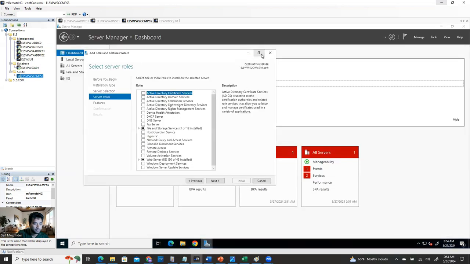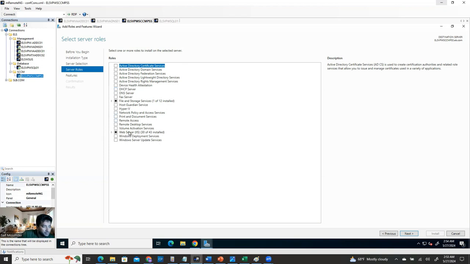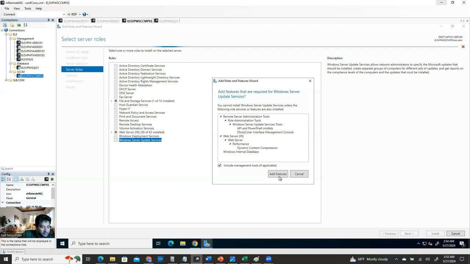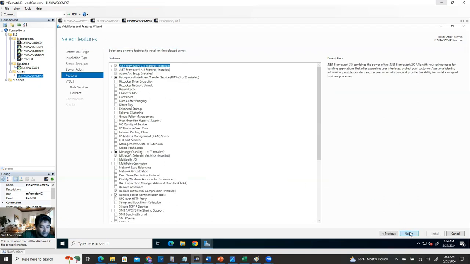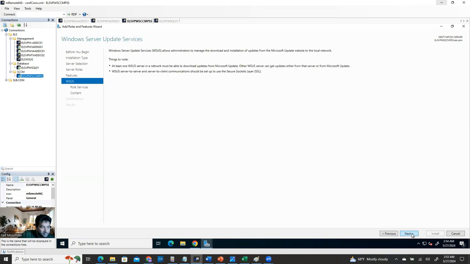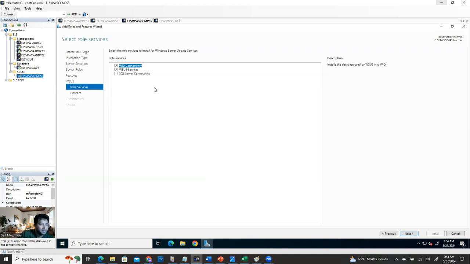Okay, so in here, I just need Windows Server Update Services, which is WSUS. Just check mark it, add features, click next, and click next, click next. Now it's going to look for WID connectivity or WSUS services. WID is the WSUS built-in database, but we don't want to use it. We're going to use SQL Server, right? So I'm going to uncheck this one and check mark SQL Server connectivity.